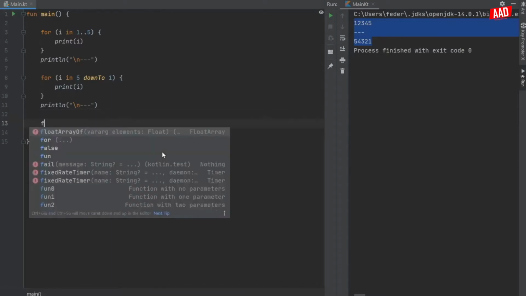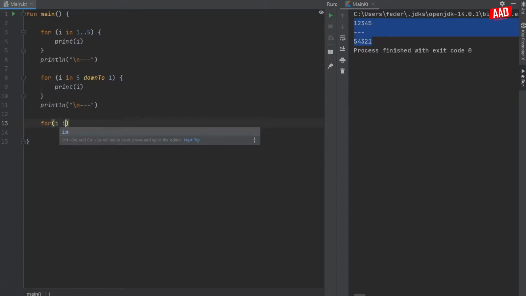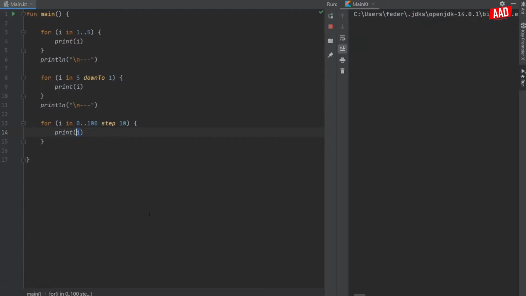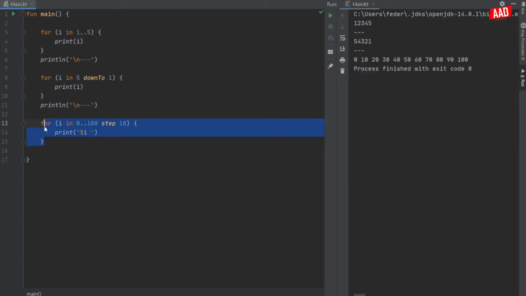What do I mean by that? Let me show you right here. So for I in 0 to 100, step 10. What does that mean? Let's just print I as always. So we'll paste it in there. Actually, this is a very bad example. Let me fix that real quick. So we're going to actually interpolate it and give it a space. And then we're going to click play. And as you can see, it prints 0, 10, 20, 30, 40, 50, 60, all the way to 100 with the step of 10. And you can also do that backwards.